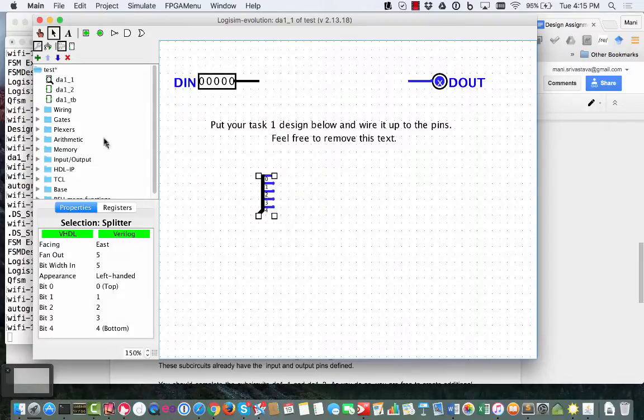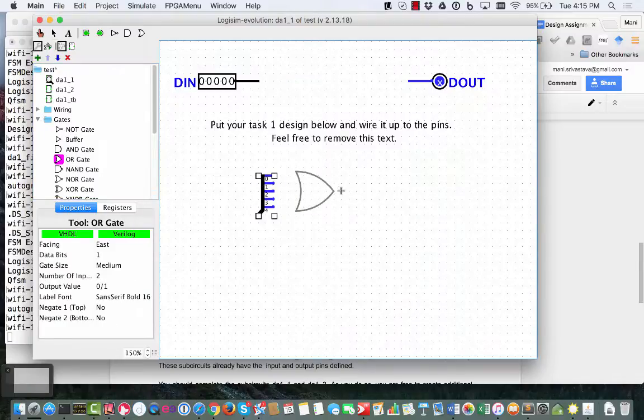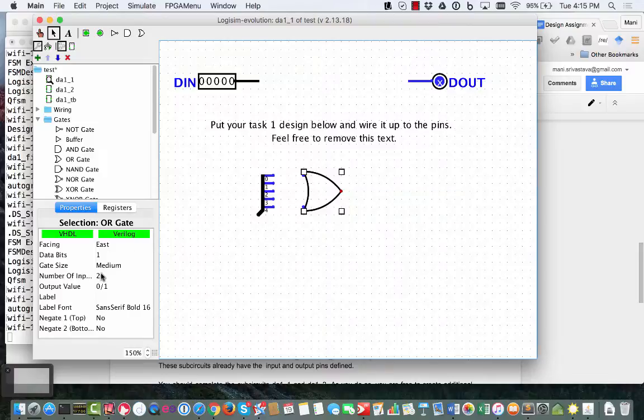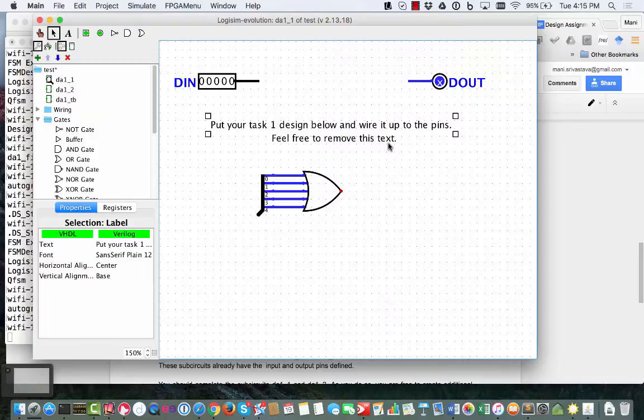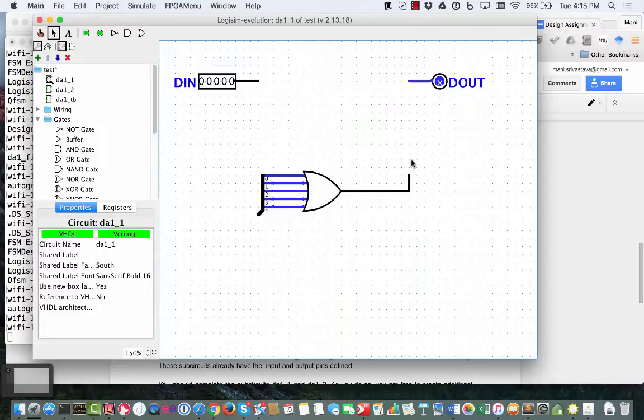And then I'm going to OR them together. So let's get an OR gate. Again, bear in mind that this is a wrong design, but I just wanted to show you. So I make a 5 input OR gate and wire them up. I can remove these text items and connect them like this.